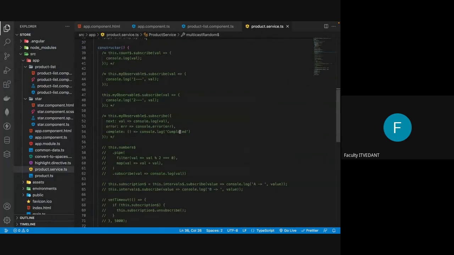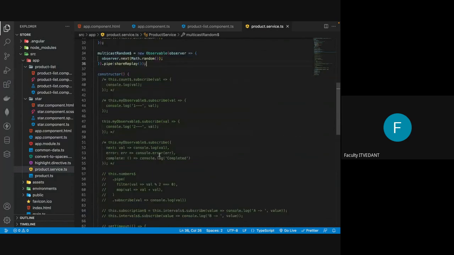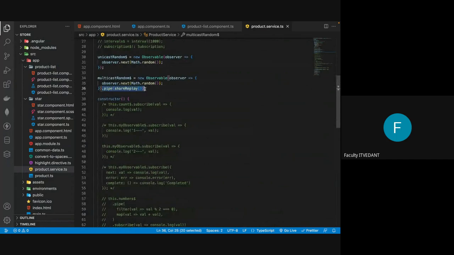Basically whenever you create an observable, it's unicast by default. To make it multicast or hot, you can use the operator called shareReplay, or there is one more operator called share that also does the same thing. But shareReplay replays previous values. Share doesn't replay previous values, it basically gives you only the new values. If you want to replay the previous value, you can use shareReplay.